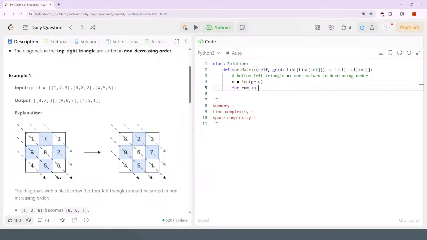I guess it'd be for row in range n minus 1. Let's say n is 3. This is row 2, 1, 0. So no, n is 3. This is row 0, 1, 2. Actually, I want to start with row 1. So I think maybe n minus 2. And then just have a certain offset within that row.